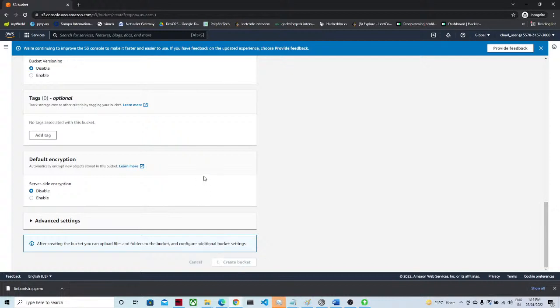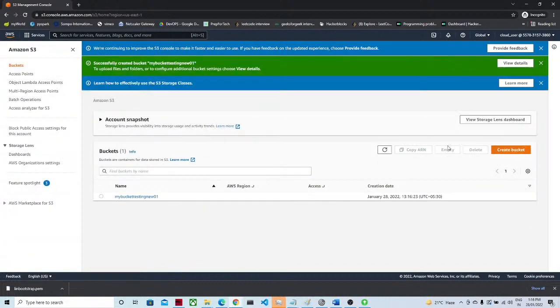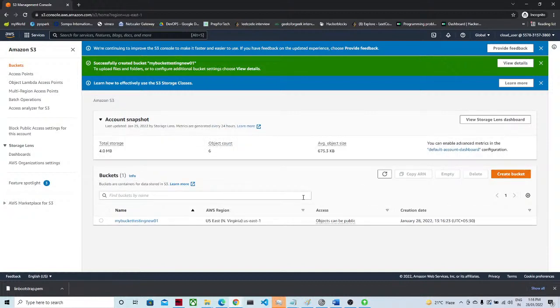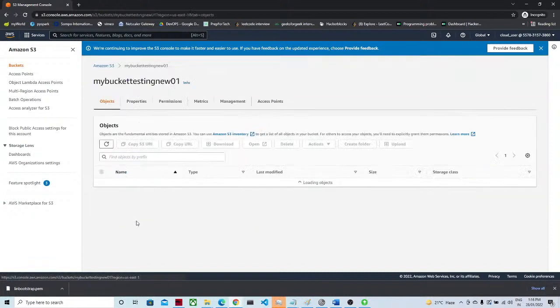Okay, so this is a simple process. We just have to click on create bucket and we have created a bucket. As of now we have given public access to this particular bucket. Okay, so now our bucket is available. Let me click on this bucket.